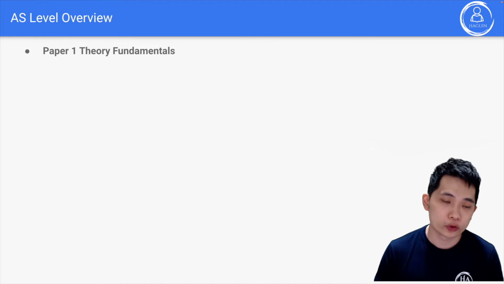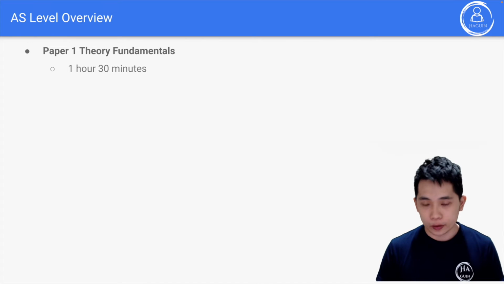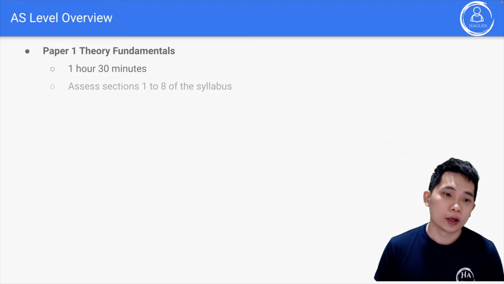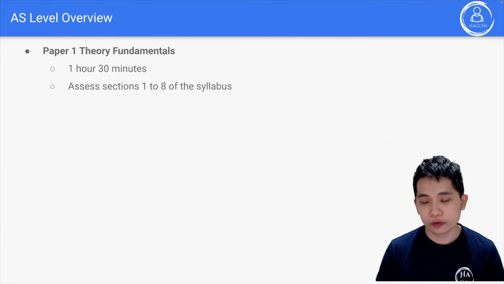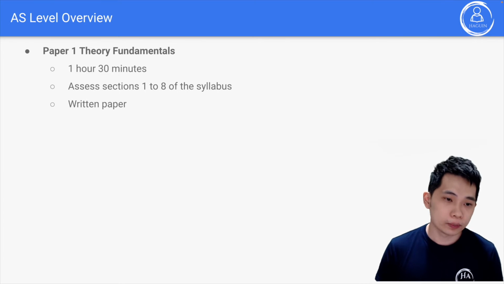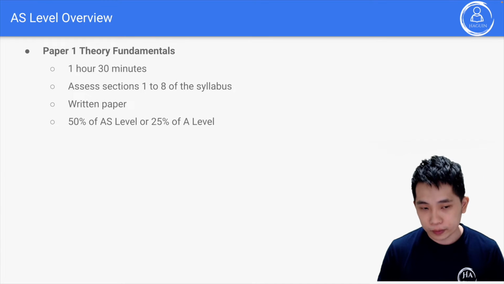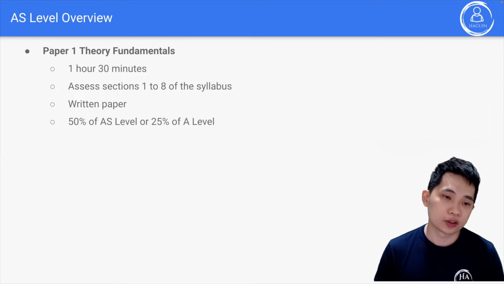For AS level, you have 2 papers. First of all, you have paper 1, which is theory fundamentals. It is a 1 hour 30 minutes long paper that covers sections 1 to 8 of the syllabus, and it's a written paper. It covers either 50% of your AS level or 25% of your A level.